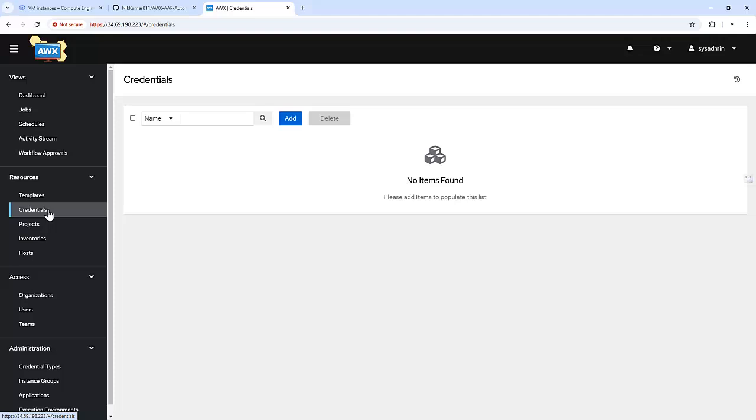Now we have explored the user creation and RBAC in AWX. You saw how to create users, assign roles, and verify permissions. We also covered group-based role management for larger teams and looked at a real-world example of RBAC in action.